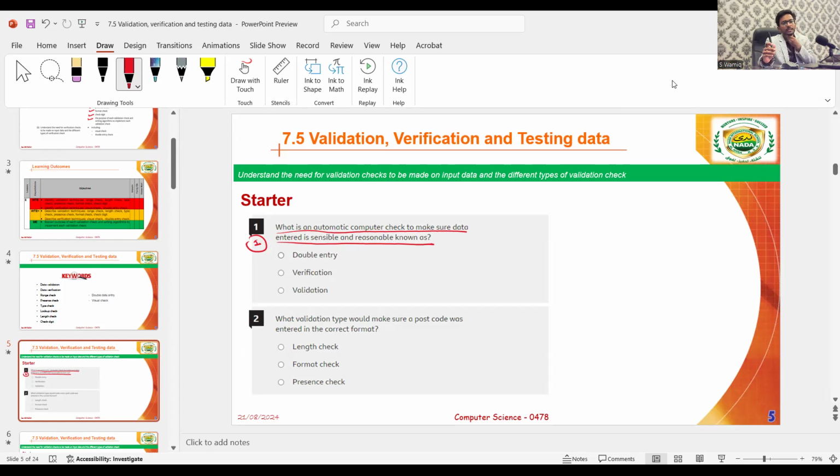Validation basically means that we are checking whether the entered data is accurate or not. You need to understand that I am referring to the entered data. Entered data means that, for example, if you have a form and you are entering your data into it, validation means that the data you are entering right now, I need to check its accuracy. So if I have an automatic computer check to make sure my data is reasonable or not, what could it be?